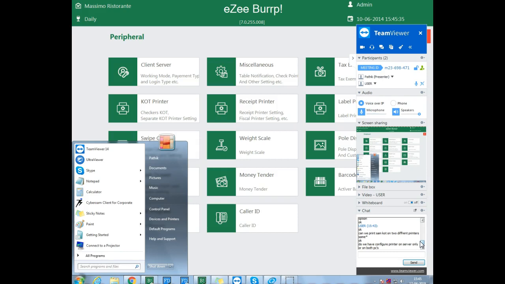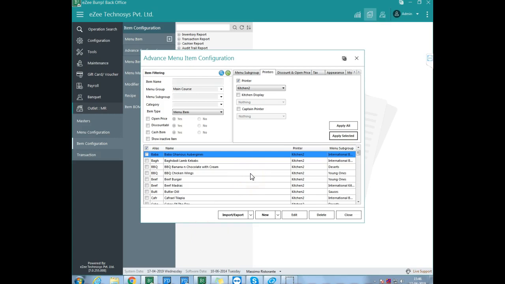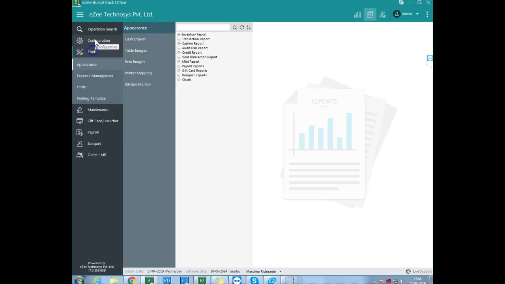First of all, where do you want to punch the order, both systems or only the server? You will have to assign the printer in the system in which you are working. Okay, both systems. So for that, you will have to assign the printer on the server. Server only, yes, on the server. You will have to configure it on the server system only. Okay, then what is next for you?